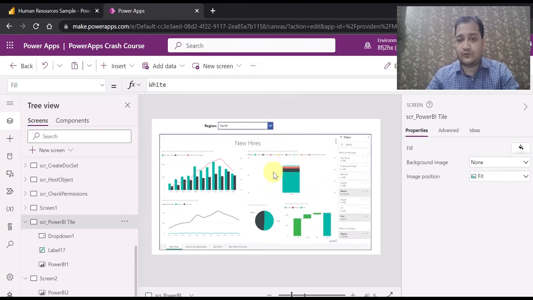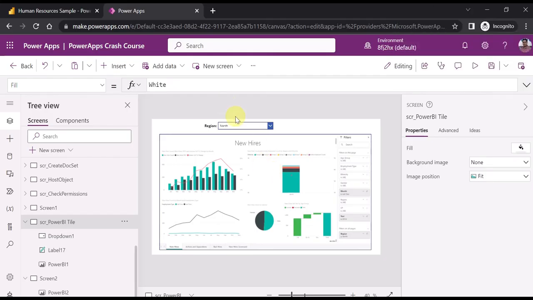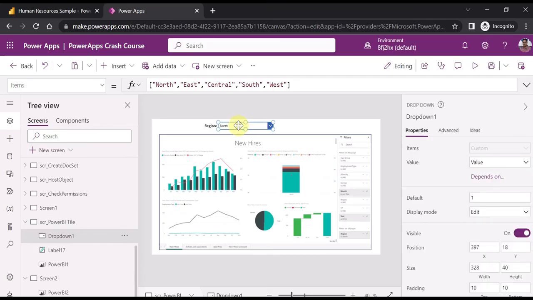Now, how to add this filter? This is very important to understand, how you can add these filters in Power Apps. You see here I have added a filter. In this dropdown, I have given the items as an array: north, east, central, south, and west. Now what I want is that if I select a region, my Power BI report should also get filtered based on that filter criteria. In this case, I am filtering on region.